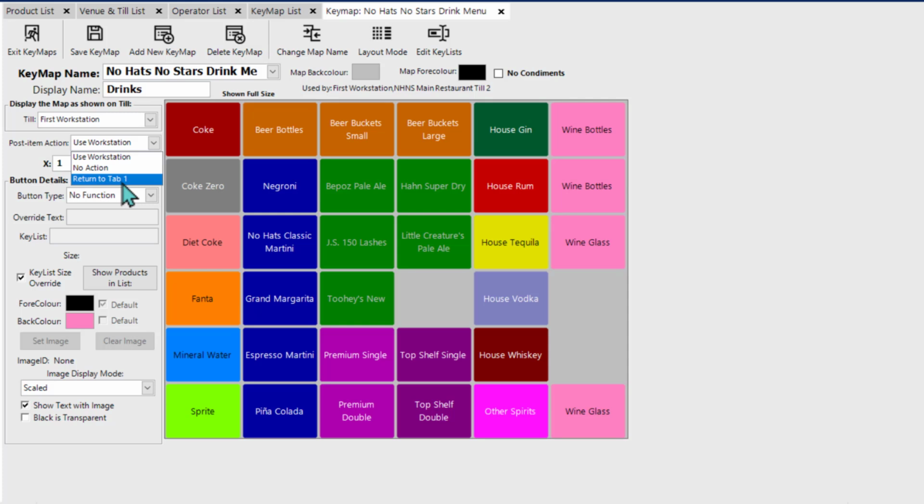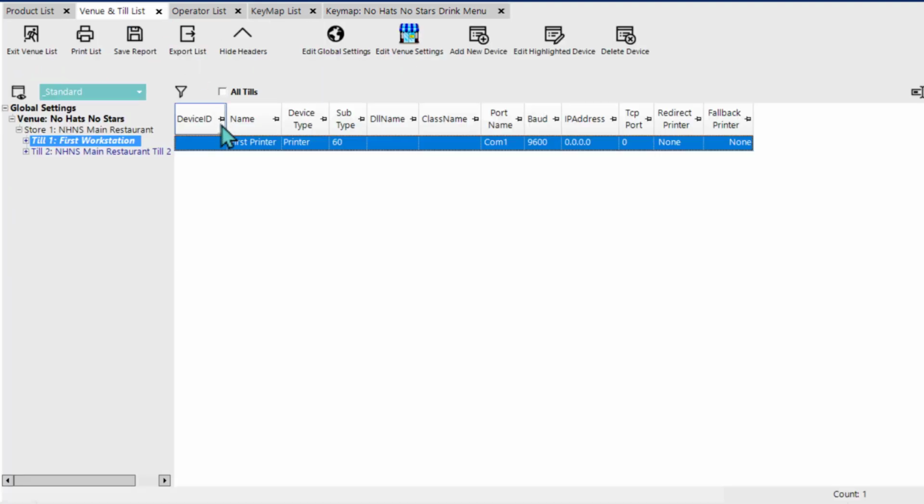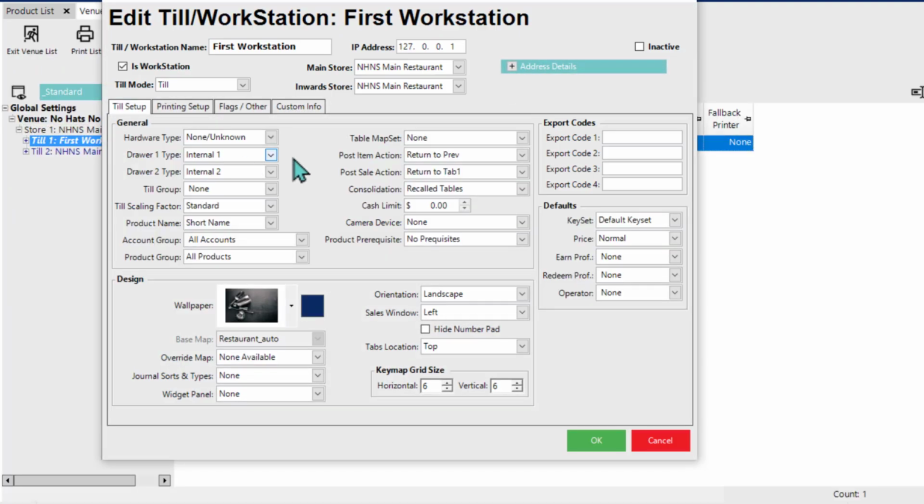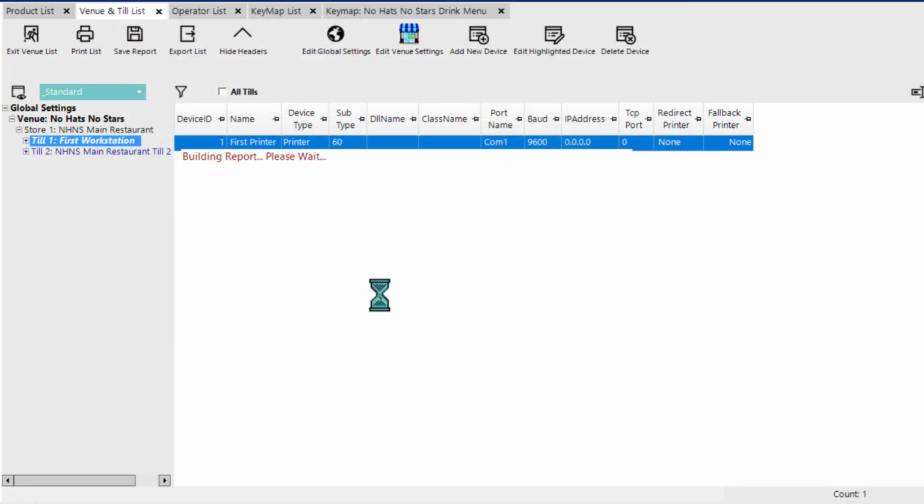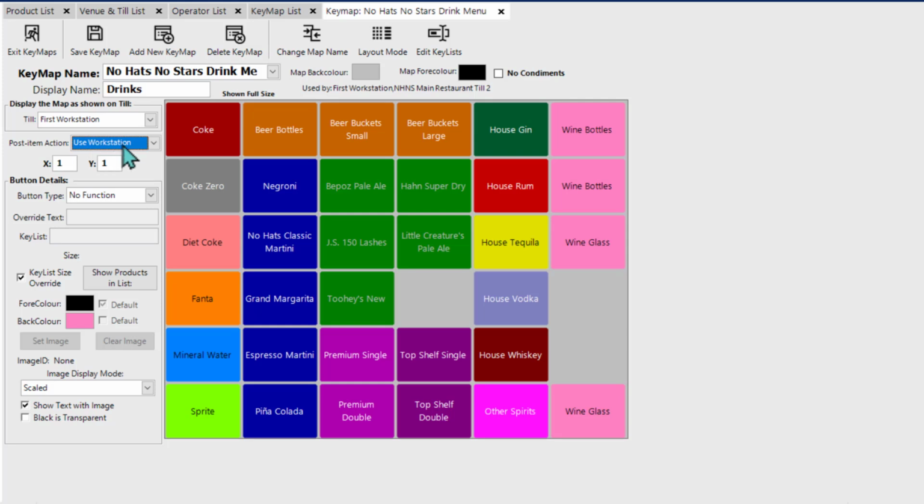Speaking of key map sets, once we've got all of our key maps set up, which I'll have to create another one here in just a minute, we can then assign them to key sets. Before I do that, I just want to show that the workstation setting that I was referring to is this post item action here. So we could either just adopt whichever is set there for the workstation. Either way, what I'm going to do now is pause and create another key map of food items, and when I come back, we will create a key map set.